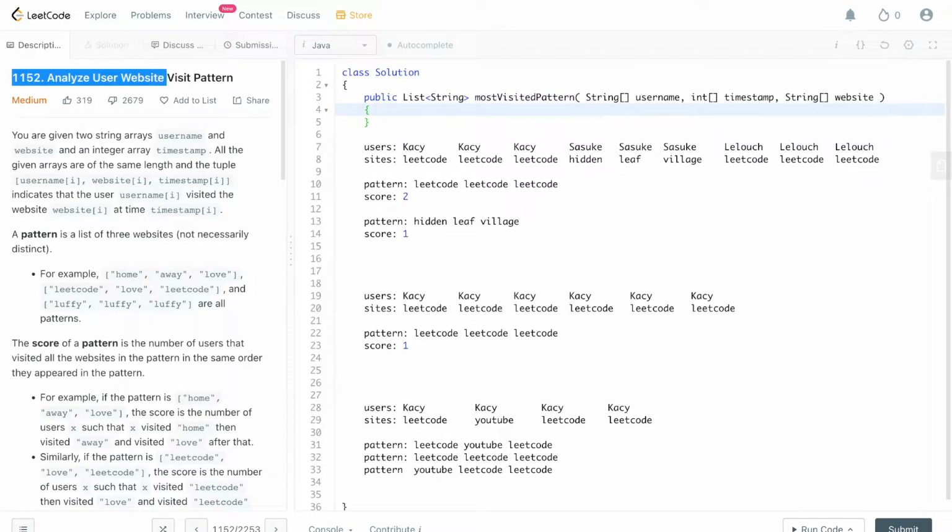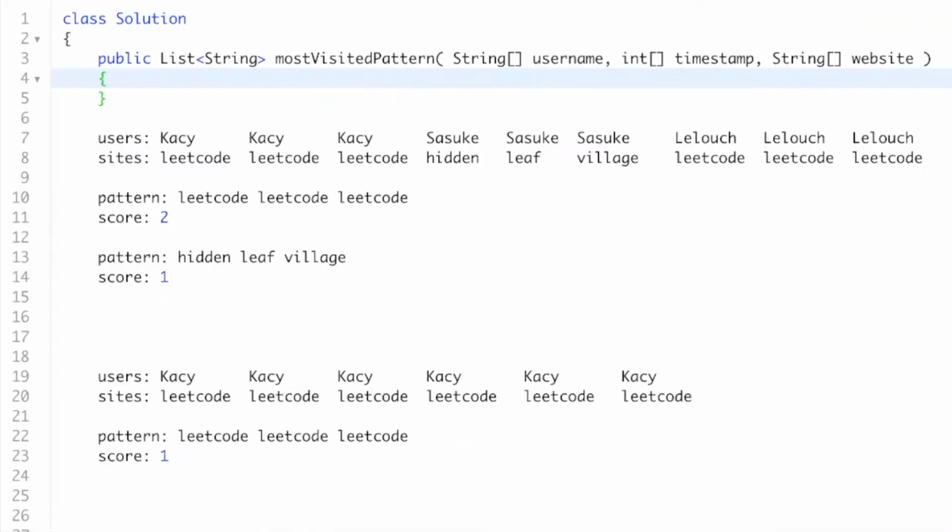All right, let's go over 1152, analyze user website visit pattern. So they give us three arrays here. They give us some usernames, they give us some timestamps, and some websites. This just represents which user visited which website at what time. And these three arrays here are going to be the same length.